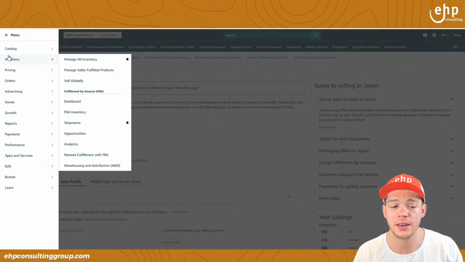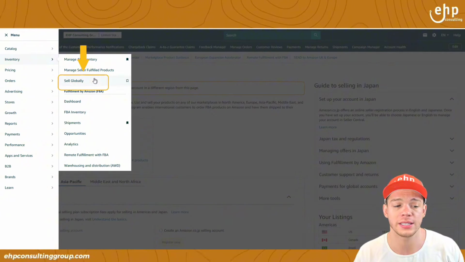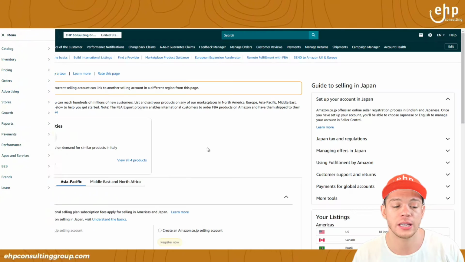So first thing you're going to do is log into your Amazon Seller Central account, and simply you're going to go to Inventory, Sell Globally tab right here. It's going to take you to this page.